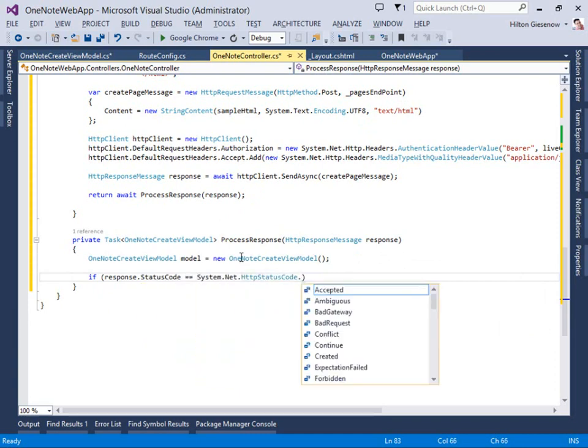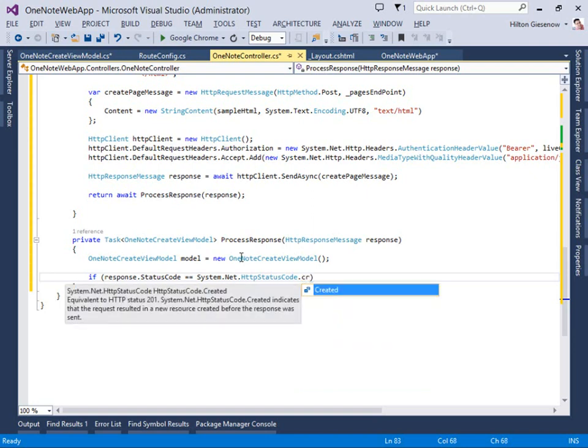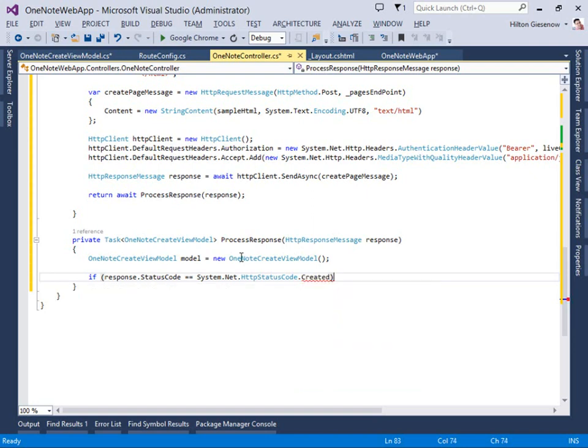Now, the OneNote service is a REST service, so of course we want to use standard HTTP conventions, and one of those is that if a page is created successfully, then we will get an HTTP response code of 201, which is a creation successful. So as I hover over the enumeration value there, you'll see 201 as the response type, and if that came back, then obviously our page was created successfully.